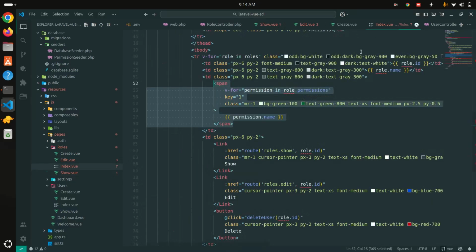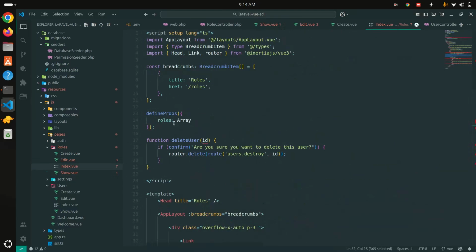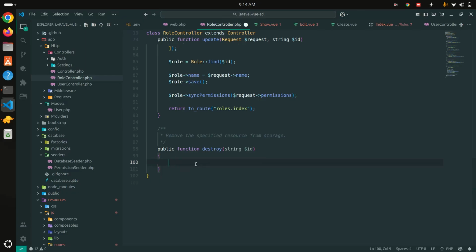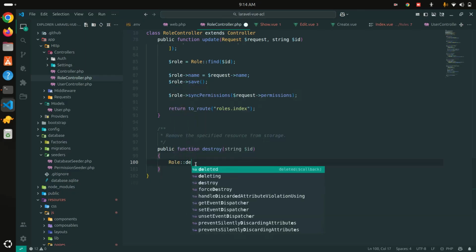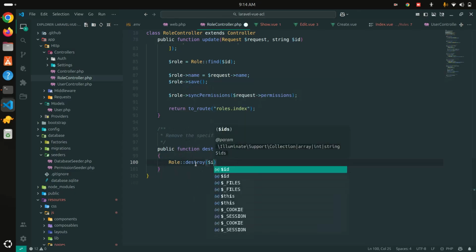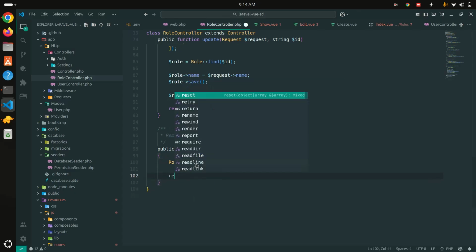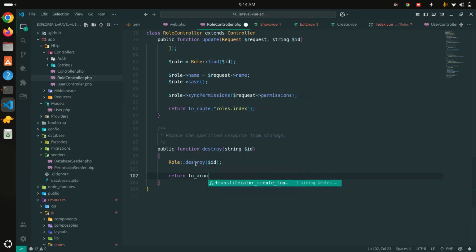I think we already copied from the user index, so they already have it for user destroy. Instead of that, I will say just roles.destroy, and this role, save it. Okay, that's fine. Now let me go to the controller, and here again I will say Role::destroy, and I will just pass the ID, so that means it will remove the role and return to route roles.index, save it.